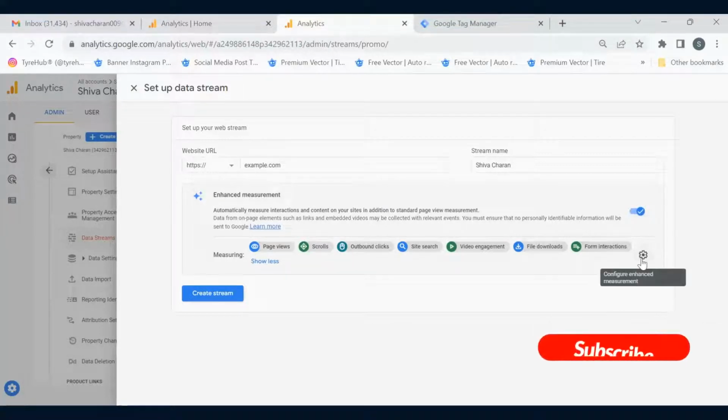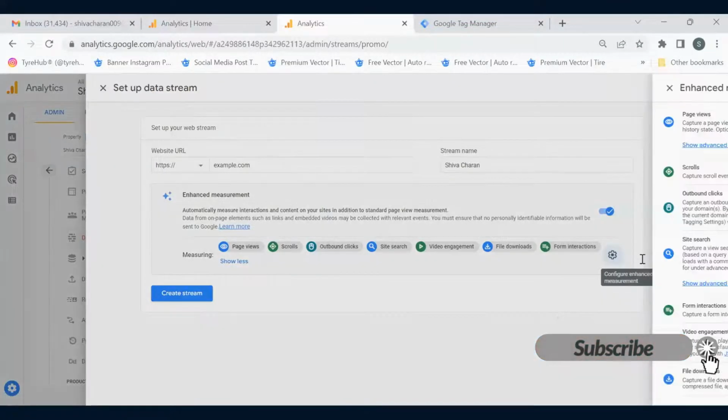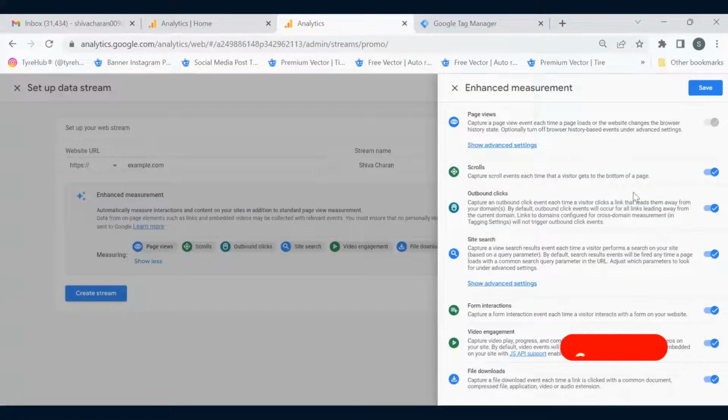Here, if you click on settings, you can disable the settings which you don't want Google Analytics to track. For instance, if you don't want to track file downloads, you can disable it. Here you can see I disabled it. Again, I'm enabling it. If you don't want to track video engagements, you can disable it. It's up to you whether you choose these options or not.